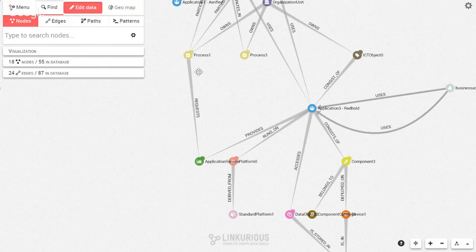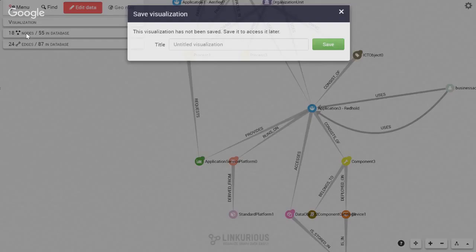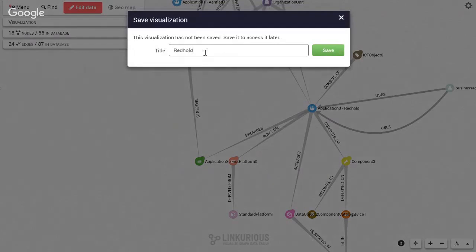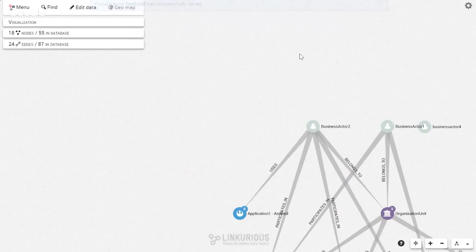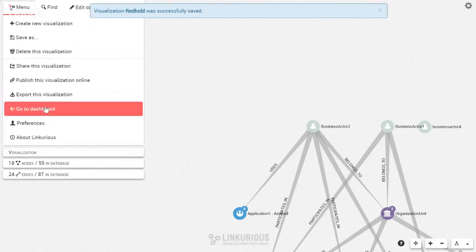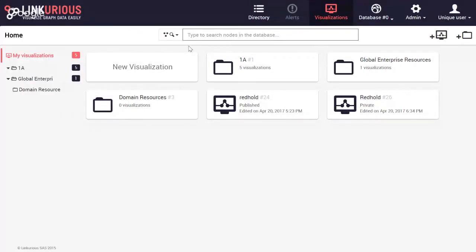We can also wonder if other business actors will be impacted by the removal of location 0. Architects can use network analysis methods to help answer this type of question. I'm going to save this visualization and go back to my dashboard. Okay, I'm now back to my dashboard. What I want right now is to be able to search for location 0. So this is what I'm going to type right now.